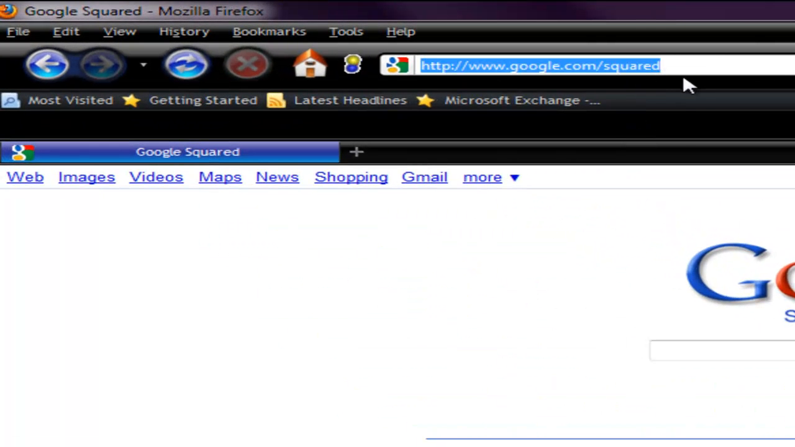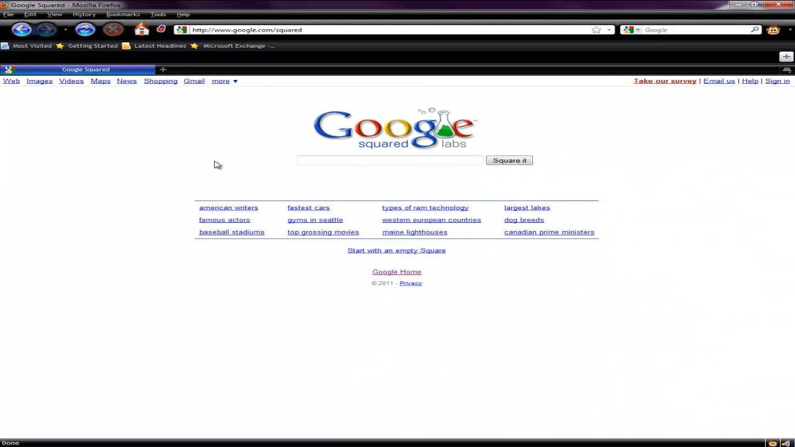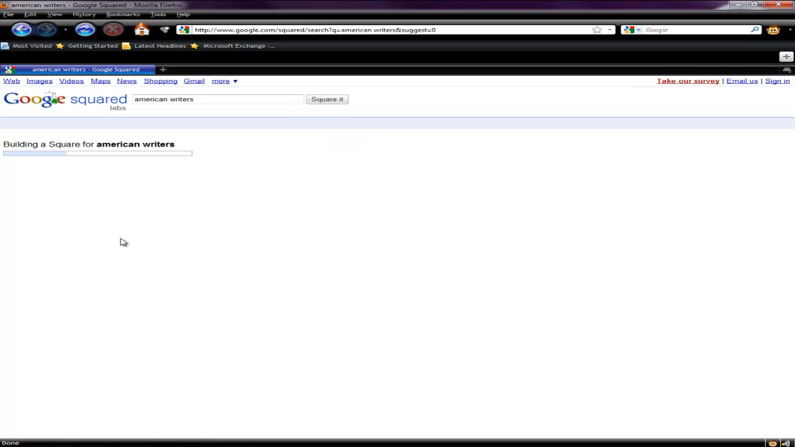So the way you get there is you'll go to google.com/squared. It will bring you to this screen. Okay. Now down below here they have some examples of some squared objects. If I just clicked on American writers, this is what Google Squared would look like as soon as it comes up.